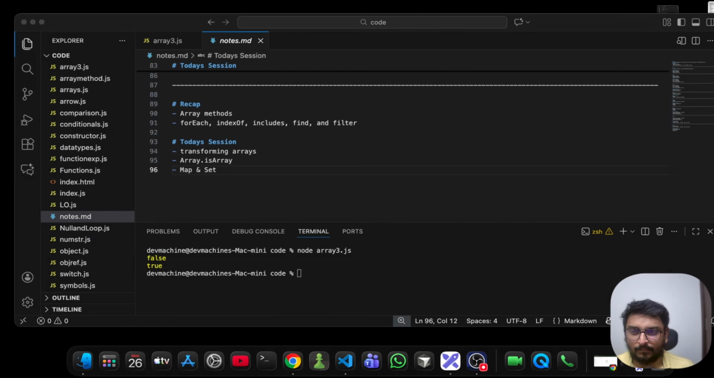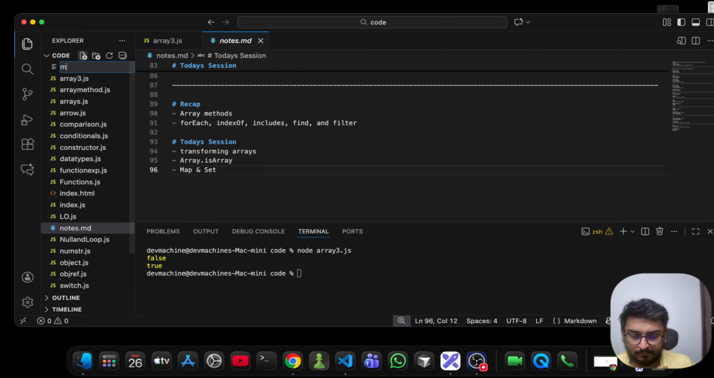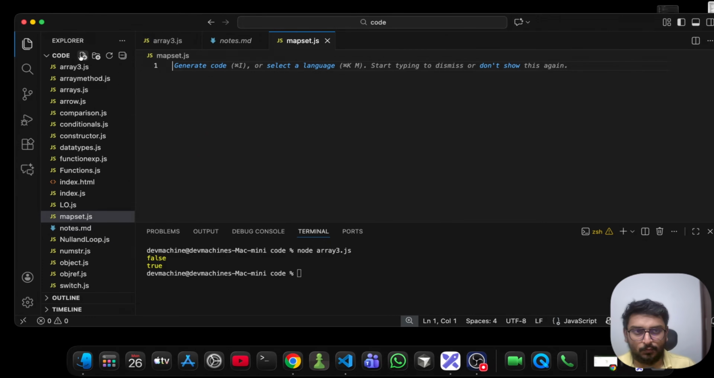For that, let me create a file. I'll call it mapset.js, to be more precise. This is a new file. So let's go forward and try to understand what a map is and what is meant by a set.